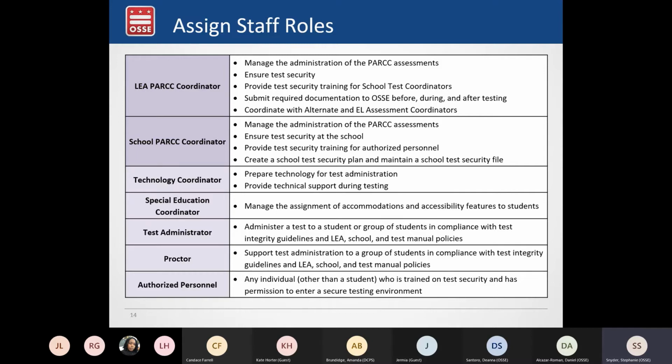The bullets that you see on this slide show a little bit more detail about each of those roles that appeared on the previous slide. And again, they're more fully defined in the testing manuals.